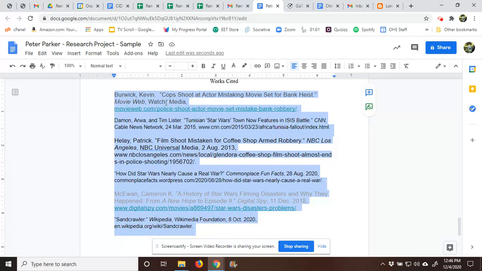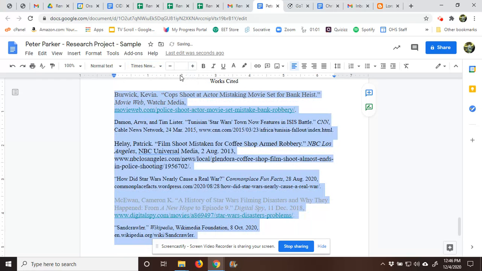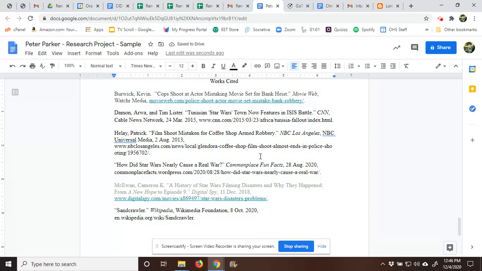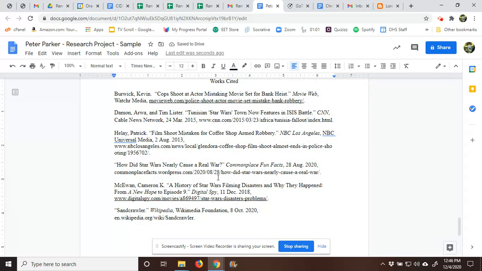I'm going to highlight it all, and we're going to keep it Times New Roman 12-point font. There we go. I see I have some different looking font colors here, so I'm going to hit text color and just make it all black. All right. Doesn't matter if the only thing that's different color is your web address. Your link there is fine. Okay? You can leave those how they are.